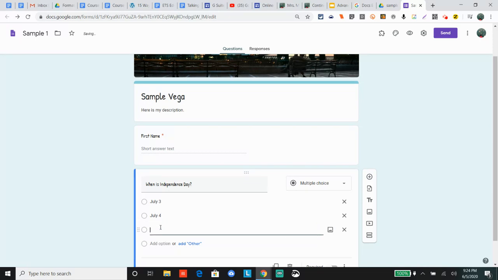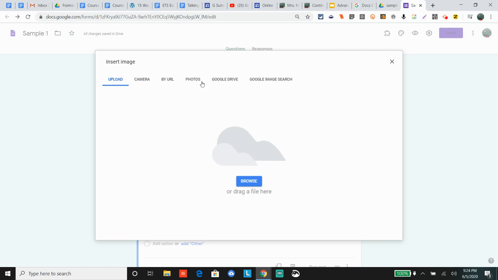Do as many answer choices as you'd like. Now notice, next to each answer option, you can add an image. That's a new, I won't call it a new feature, but newer. When Google Forms first came out, this option was not available. You can do a Google image search.